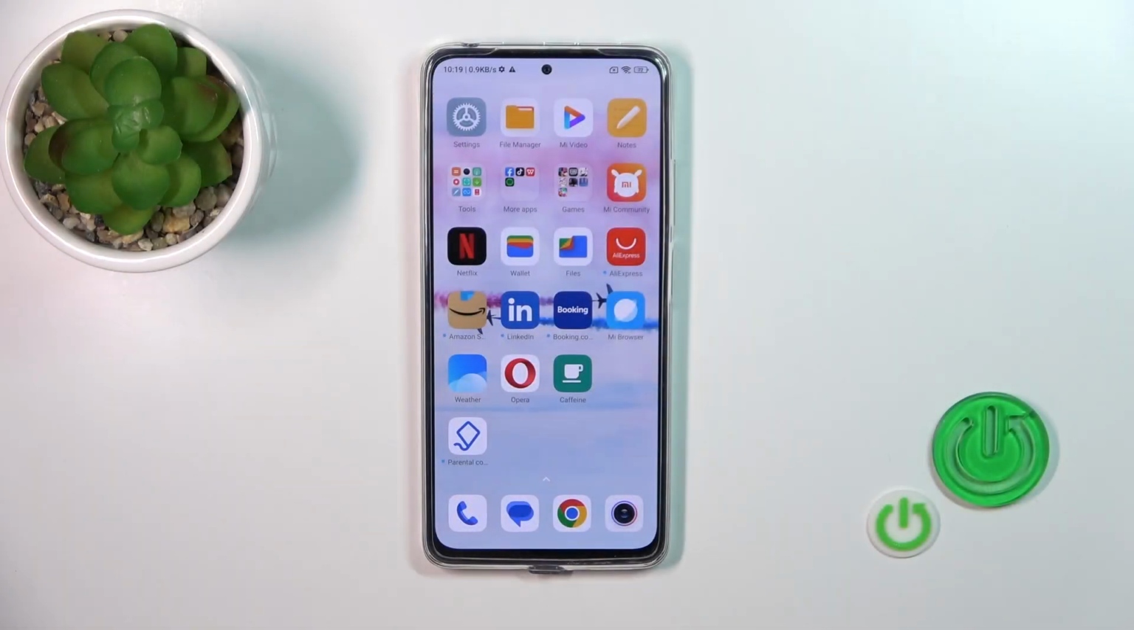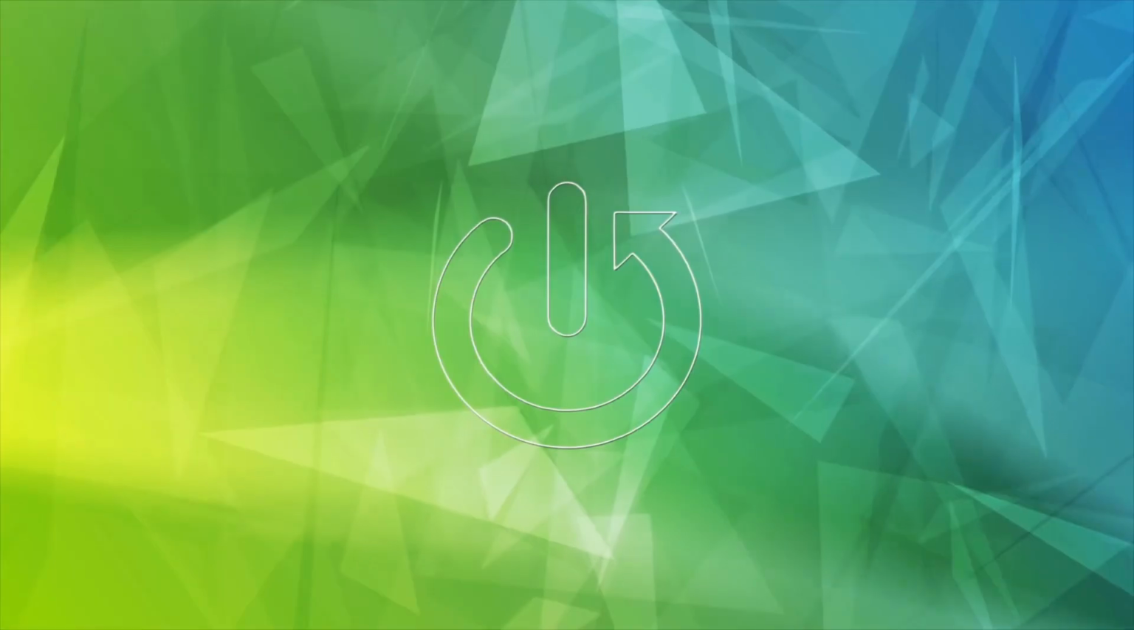Hi, today for the Redmi Note 11 Pro, and I will show you how to create home screen folders on this device.